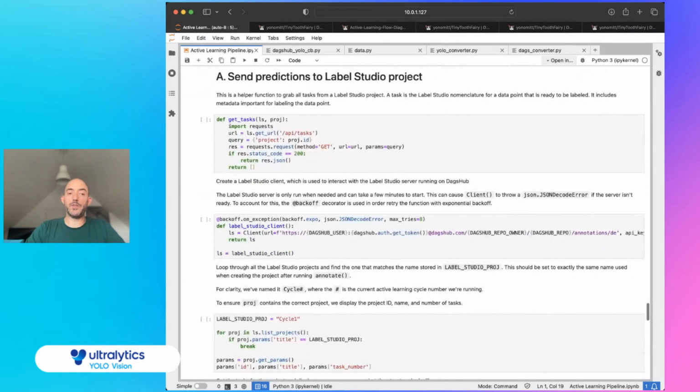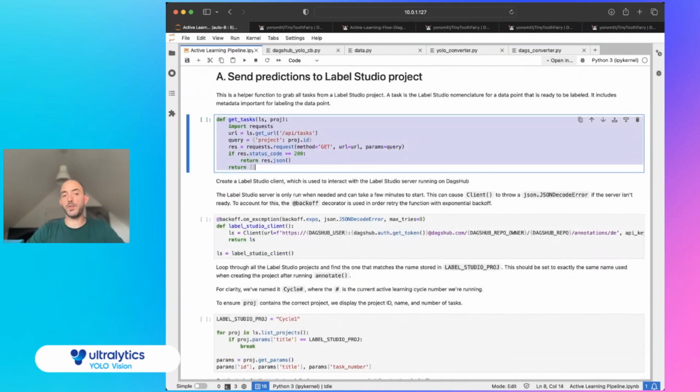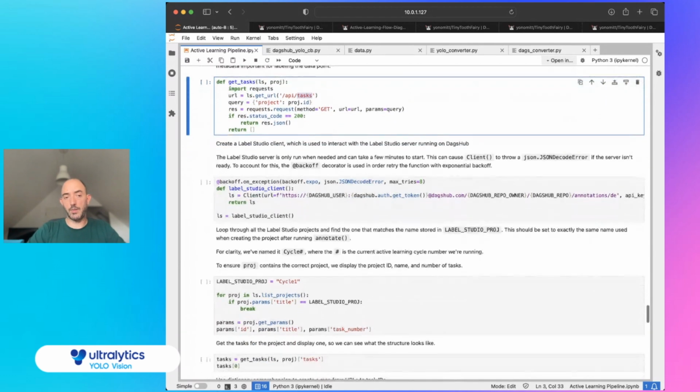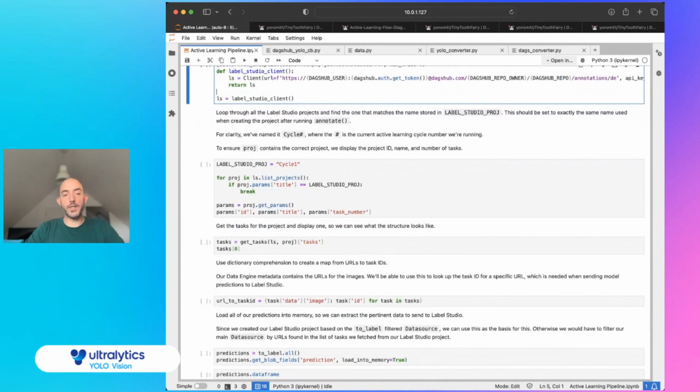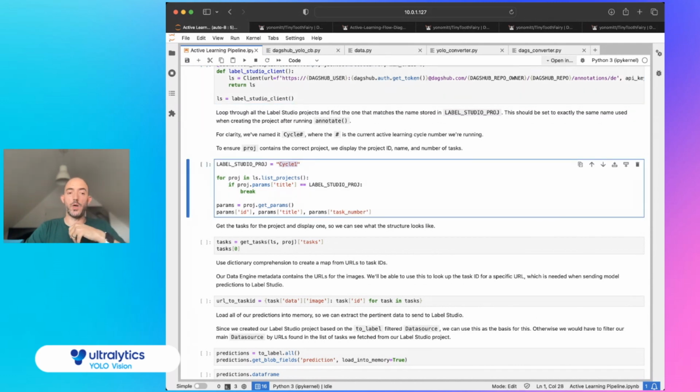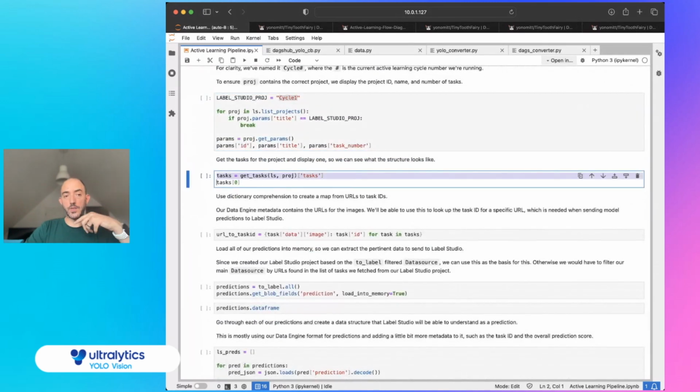What this will do is we have a helper function to get the tasks. DagsHub runs a Label Studio server for each repo. We are able to connect to the tasks API to get the tasks. We can get our Label Studio client based on the URL for our repo and a bunch of information that we set up at the very beginning. And then when you created the Label Studio project earlier, you were going to give it a name. In this case, we called it cycle 1. Whatever name you gave it, you'd want to put it here. And we can go through all the projects in Label Studio and get the one that matches cycle 1. After that, we can get our tasks.